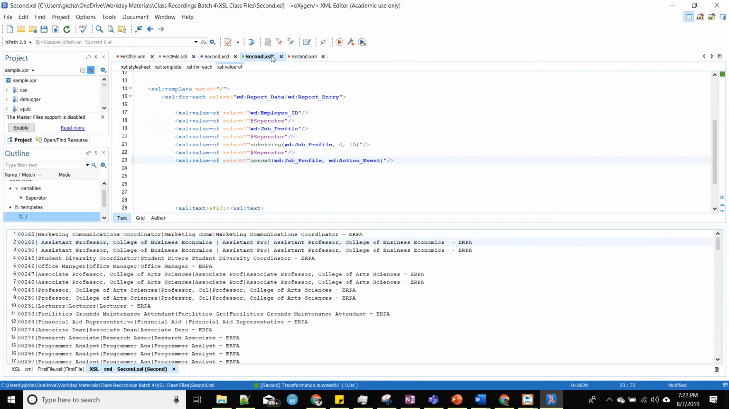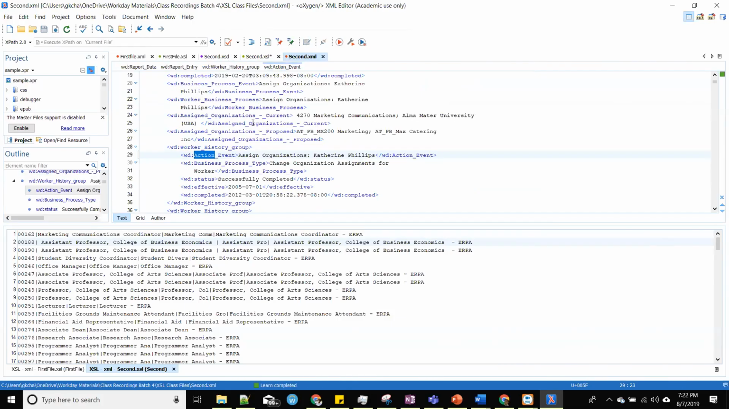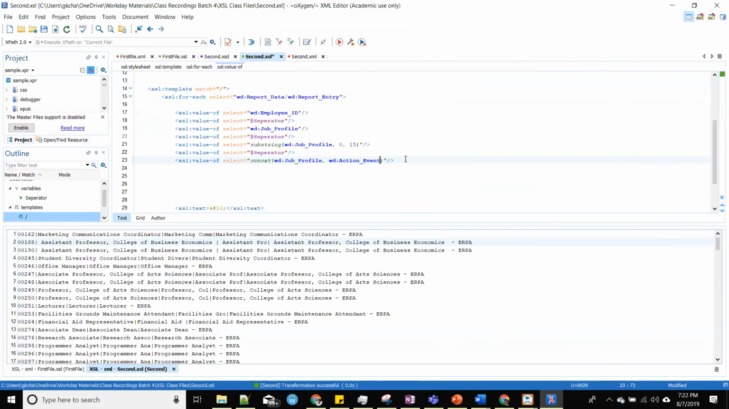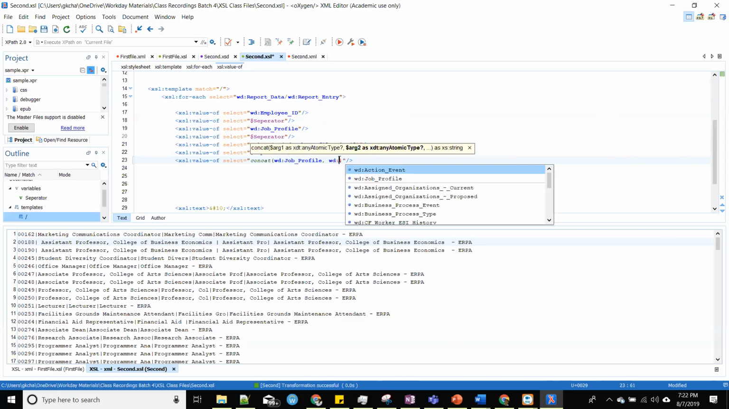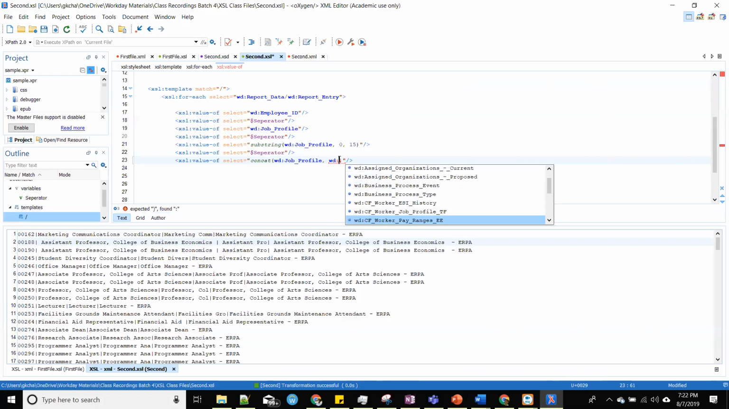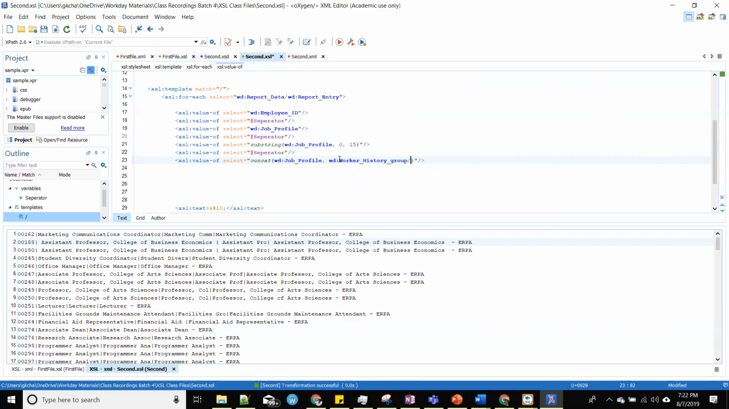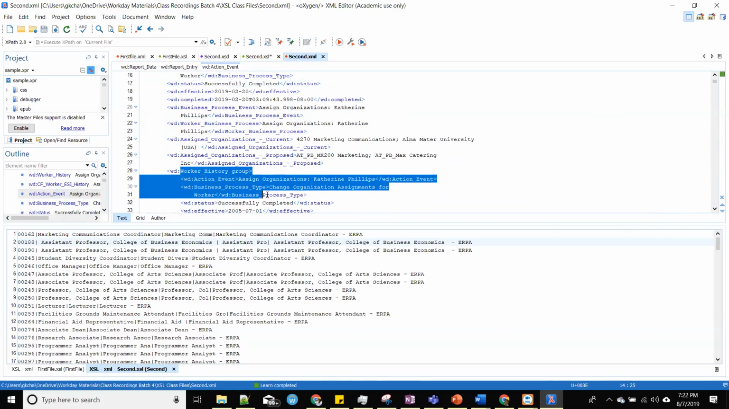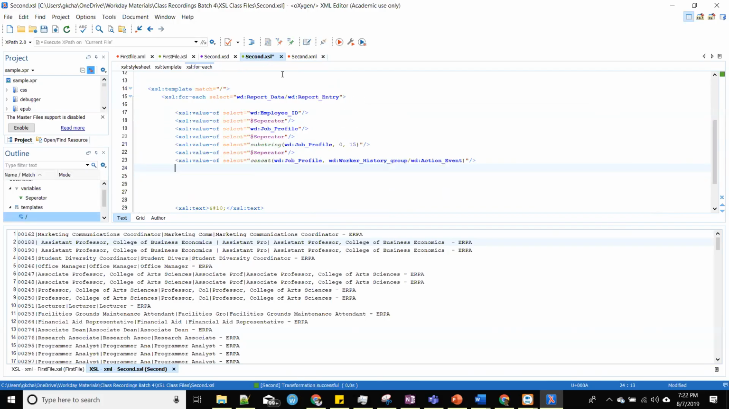What is this action event? Do we have a second action event, or do we have an action event here as well? Okay, that's not what I meant. I need worker history group, right? Worker history group slash, and then you go for action event. So this action event is coming from the secondary object. Okay, right here.